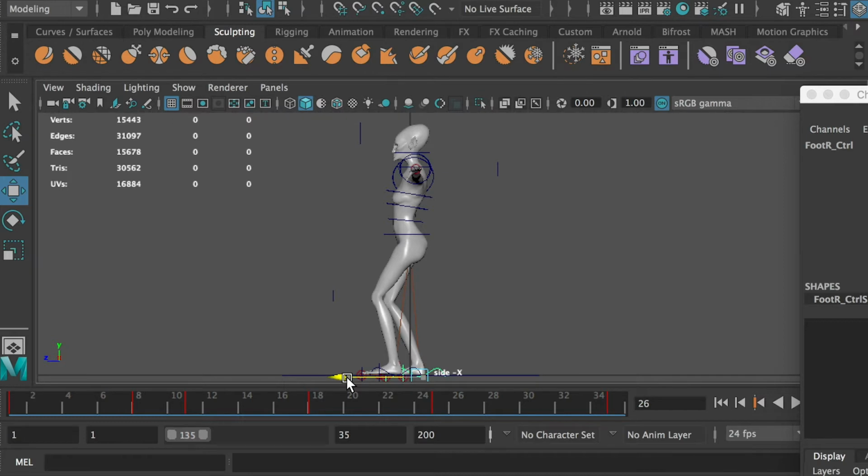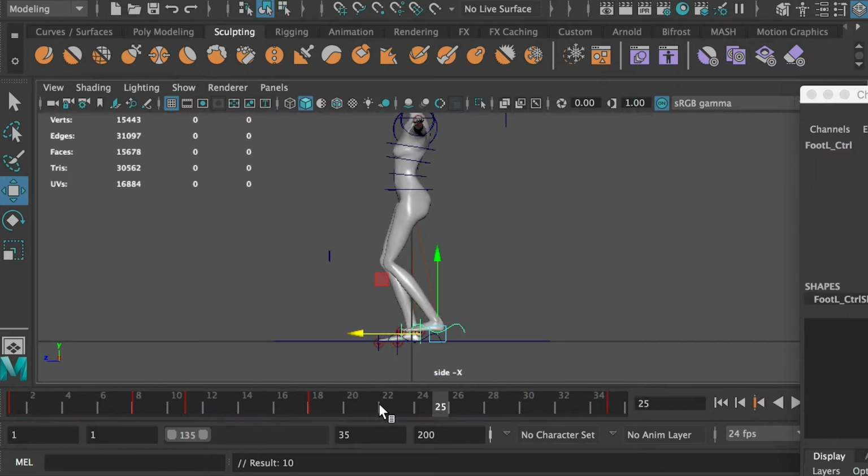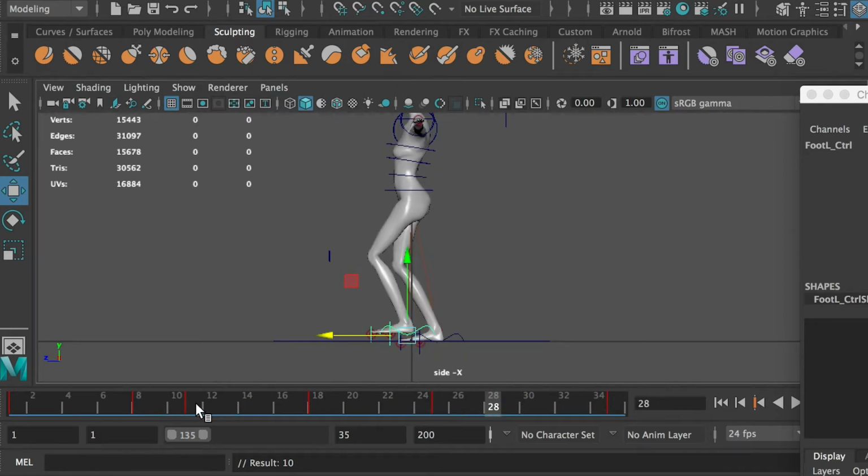At frame 25, we will create the second pass pose, and you can reference the first pass pose to create it. At frame 28, we will create the second up pose, and you can reference the first up pose to create it.